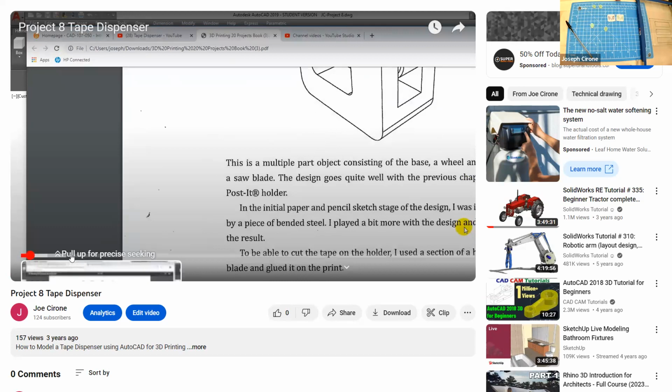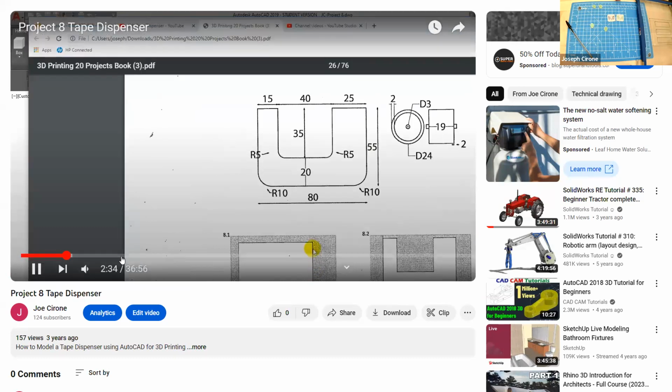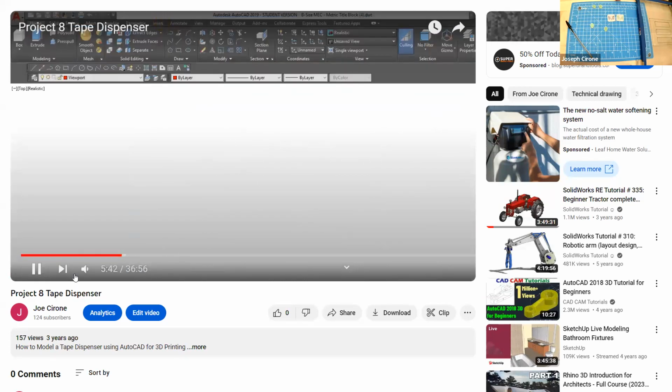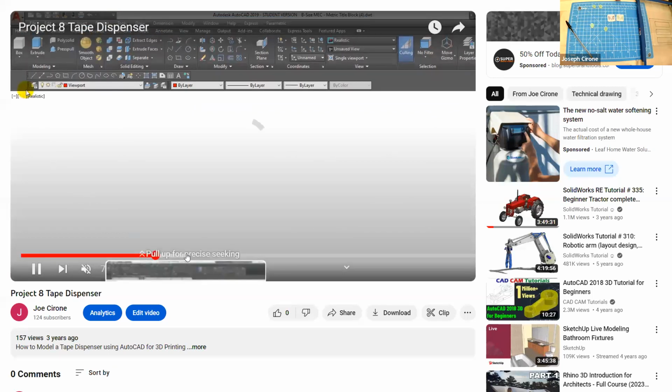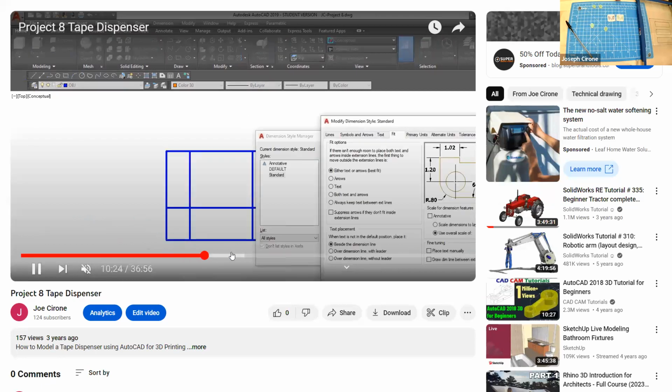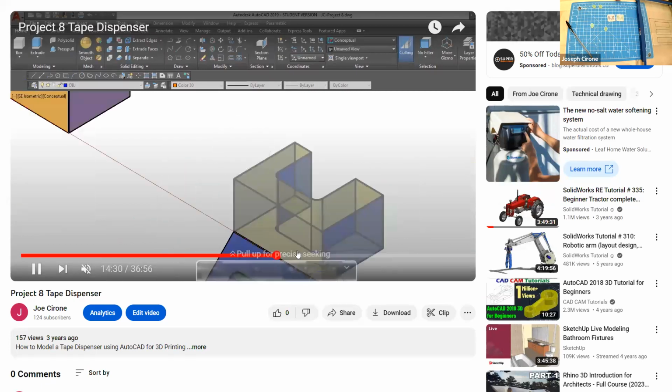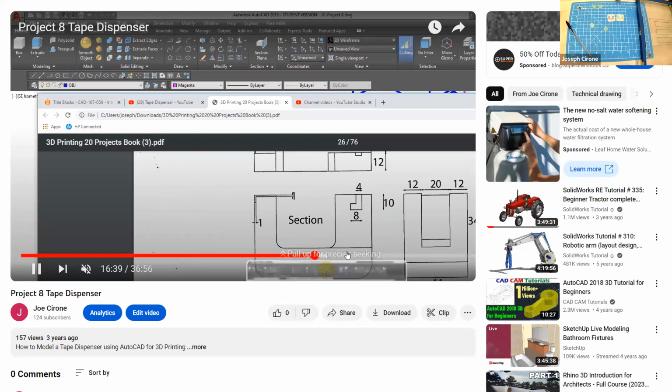So as we go through and we take a look at this project, I'm having some glitches with trying to maximize it. But we go through and we show you how to properly model the part step by step for the dimensions.